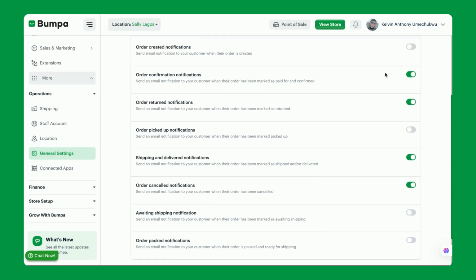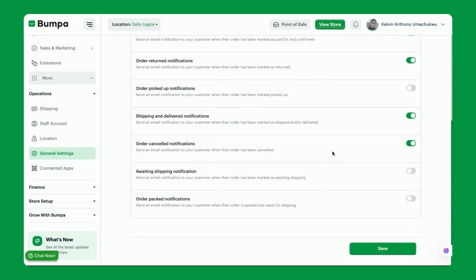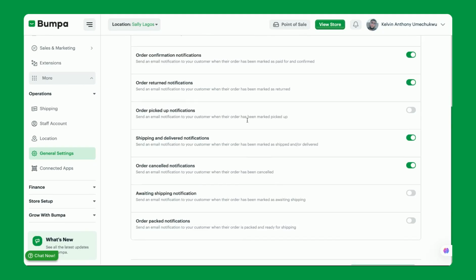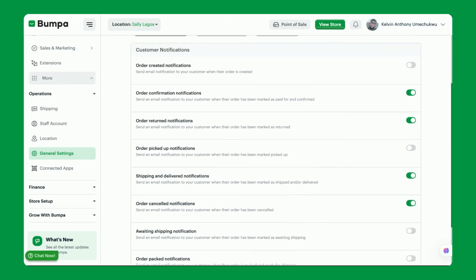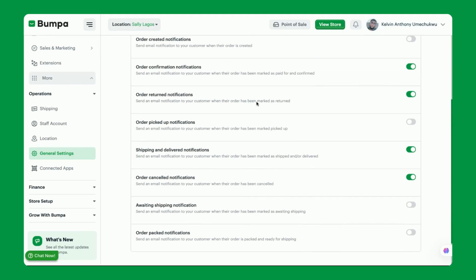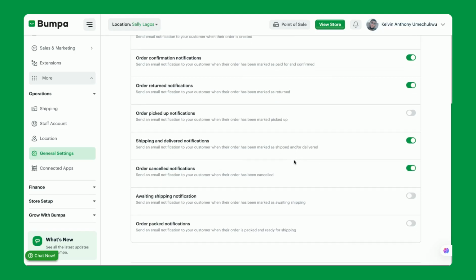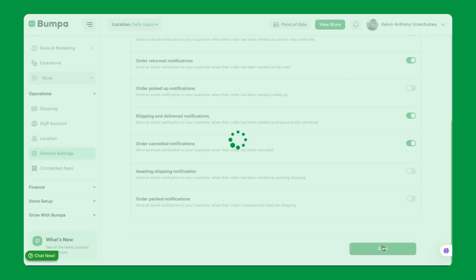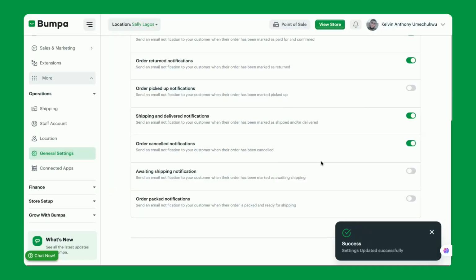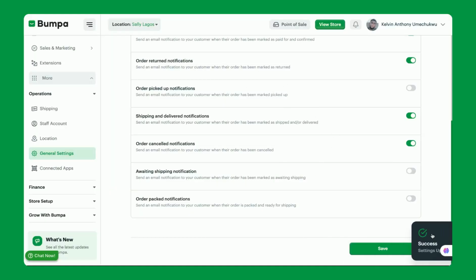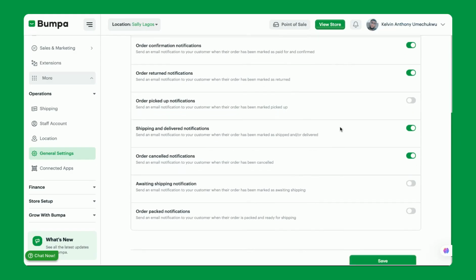Like I said, you can toggle on or off whichever one you want, but you are in full control of this, and whichever one you leave on, your customers will get that notification when you take that action. Once you're done toggling on and off whichever ones you want, make sure to click on Save to save all of the options that you have set. And that's it for customer notifications.